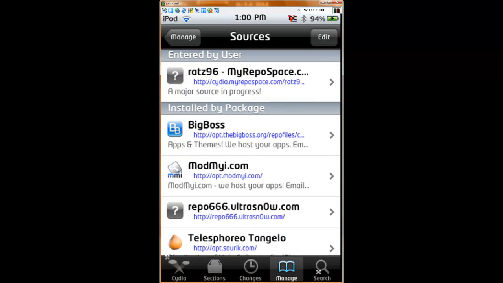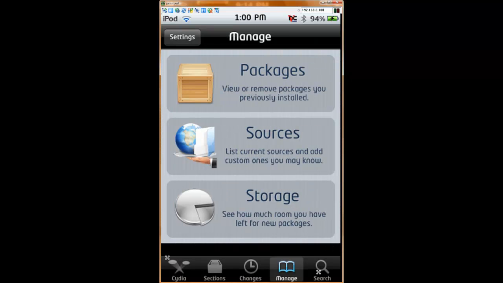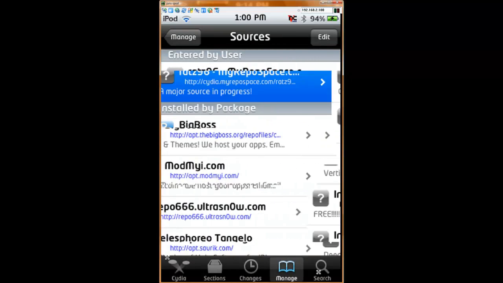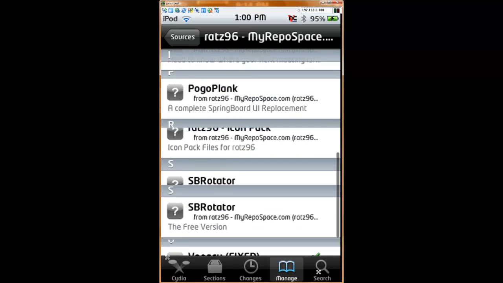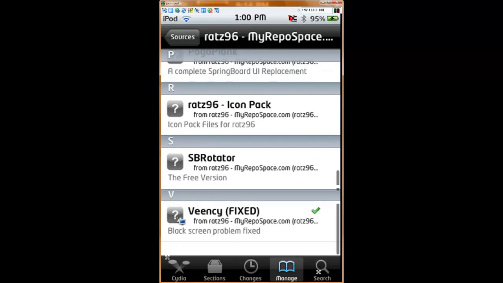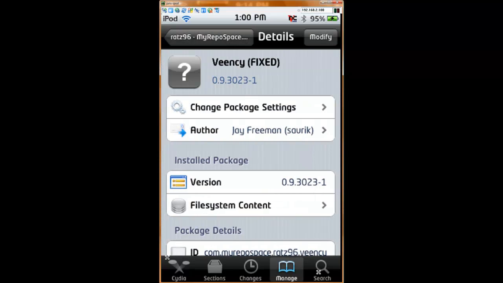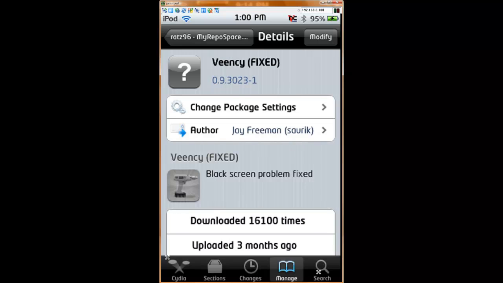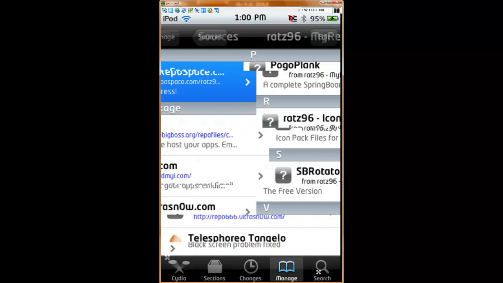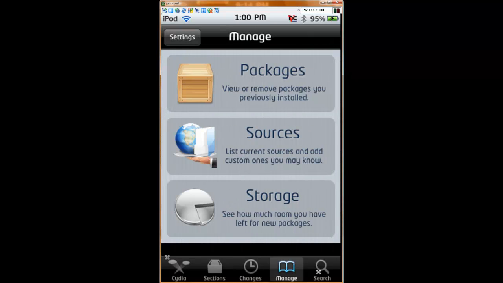Now you go into your RATS96, which will show up after you add it as a source. You're just going to have to click on that. Scroll down to V. It's not very big. It's the last one. Click on it. It should say Veency Fix. Then hit Add. Once that's finished, you have to respring again. And that's all you have to do to fix your black screen.